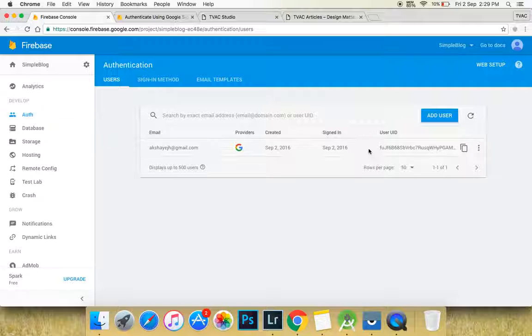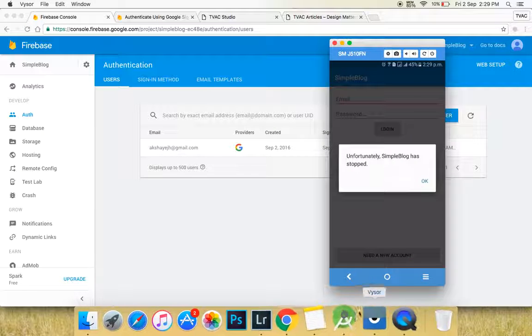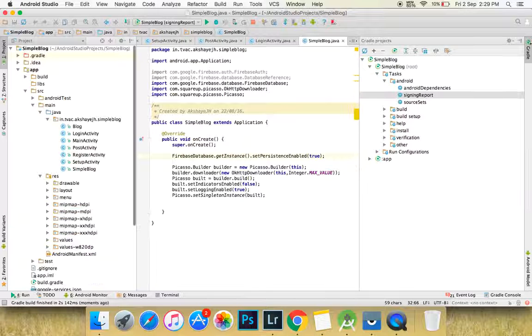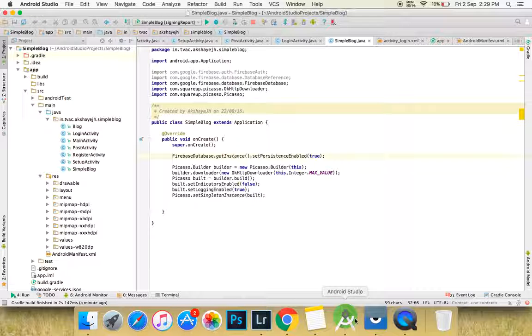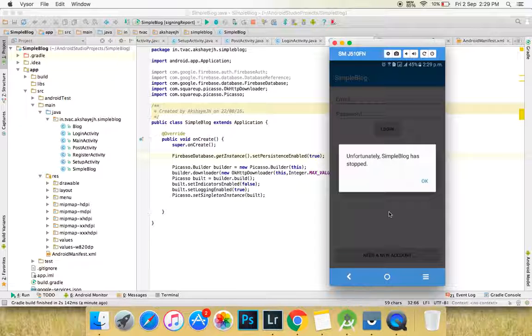If I come down to my auth library over here, now you can see that it has already signed in, but we are getting an error. So what I'm going to do is pause this video right here, and I'll be posting the next video about fixing this error, and you guys should proceed with the Google sign-in then. So see you guys in the next part.